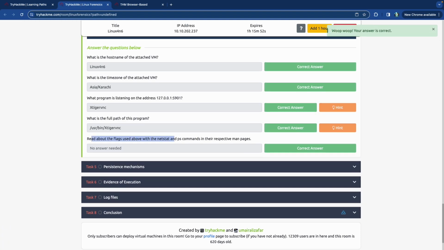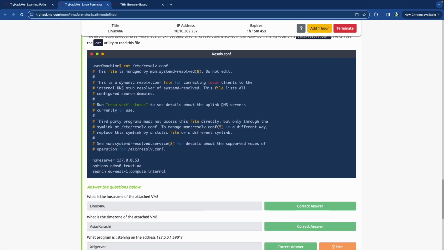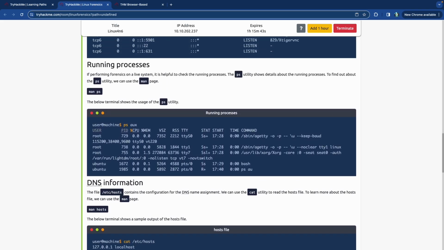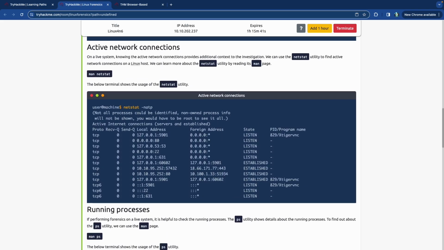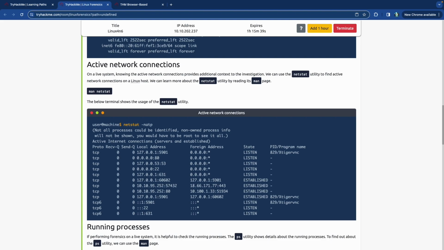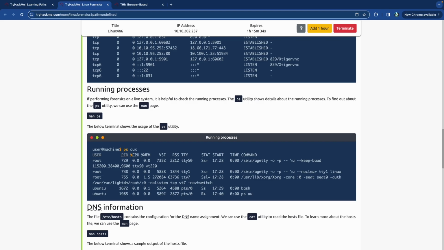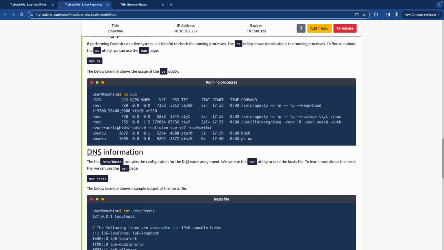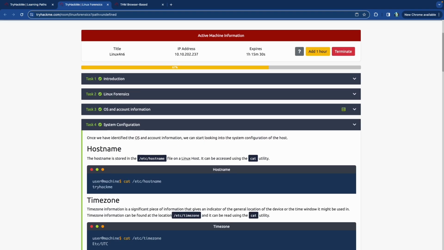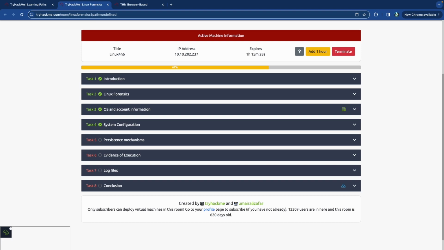It does say read about the flags above with the netstat and ps commands in their respective manual pages, which we did. So I am happy about that. We actually did look at the flags that were used in netstat, the natp flags that we used, and the ps aux, and all of that stuff. So now we can move on to persistence mechanisms.